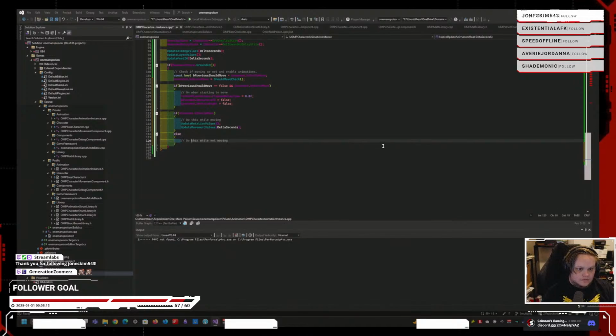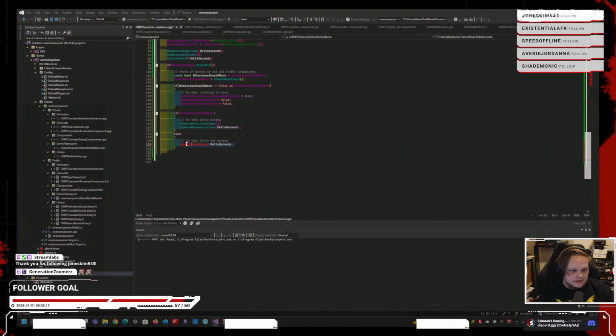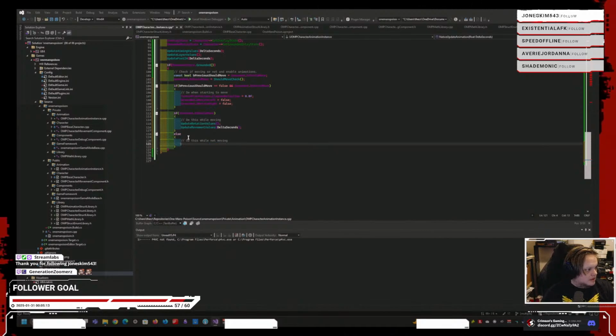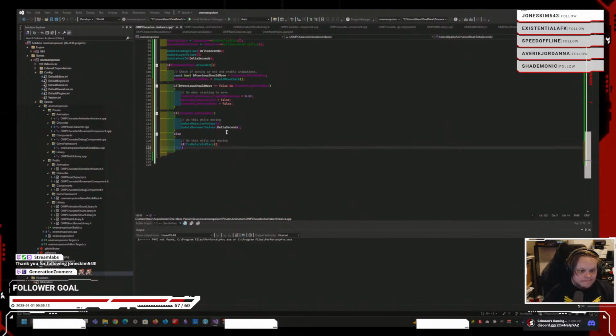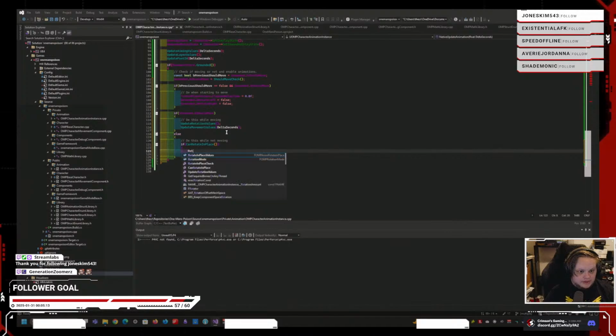Do this while not moving. Well, this has nothing to do with it. We can get rid of that. We've got several things to do. If the can rotate in place is true. If can rotate in place is true, then we want to do a rotate in place check.